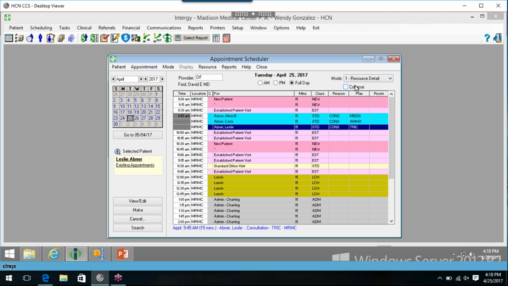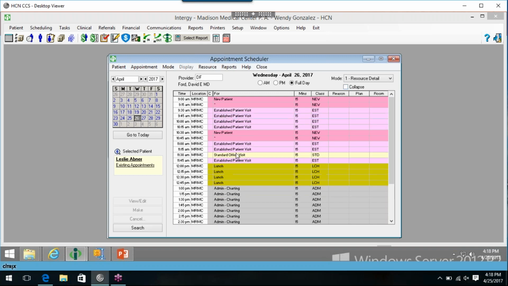Another warning message, if you will, that you can be prompted with here in Intergy is for override. Earlier on in our training, as I was explaining the navigation of the window, we talked about how the provider's schedule is a default template based on how it was set up, meaning 9:30 is designated for established patients. 10:30 is designated for new patients. So that's how this provider's template was created.